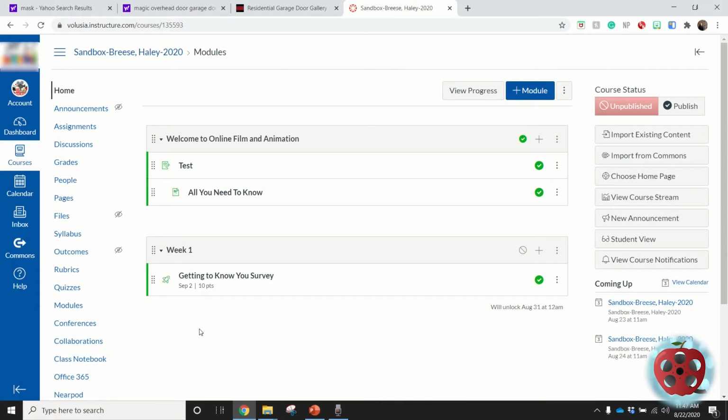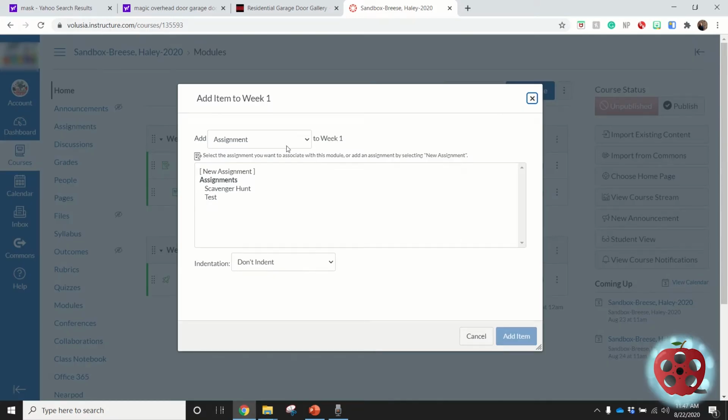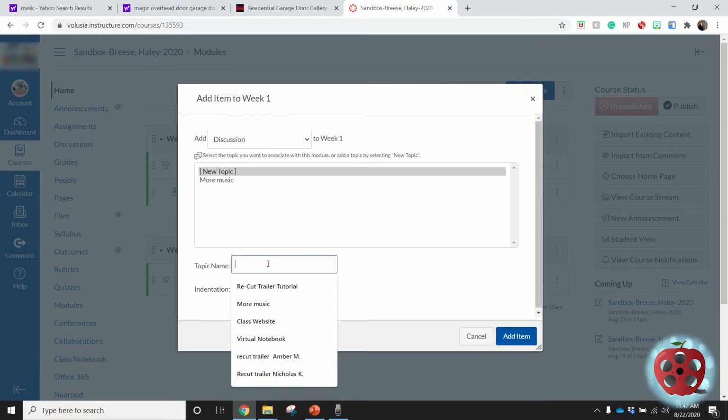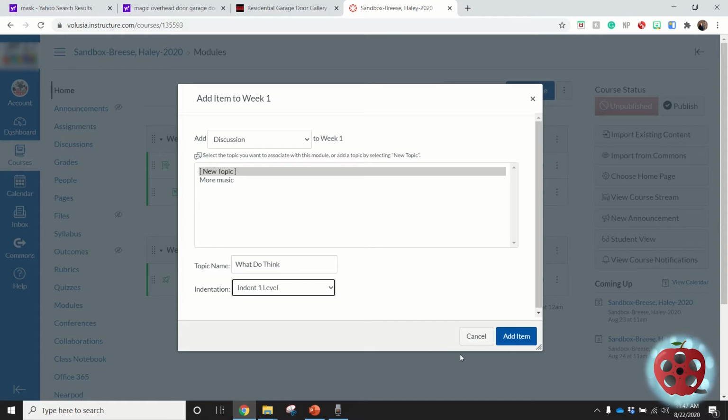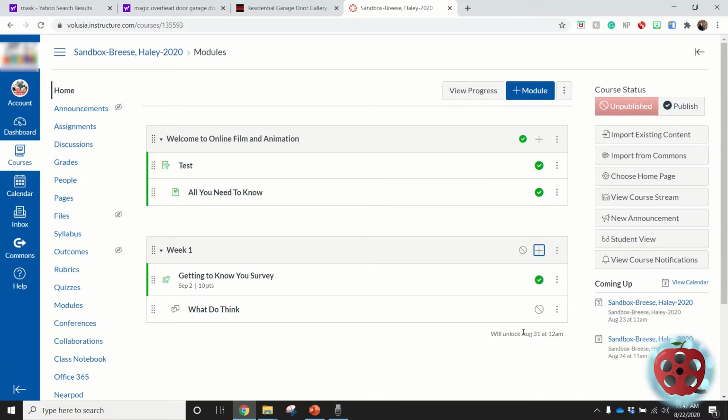So the next thing we're going to discuss in this video is how to make a discussion inside of Canvas. To do that, I'm going to work inside modules. I'm going to press this plus button, go up to the drop down menu, and press discussion. I'm then going to add a new topic and I'm going to make this topic name, what do you think? Okay. And we'll go ahead and indent to this level 1 here, and we're going to add the item.